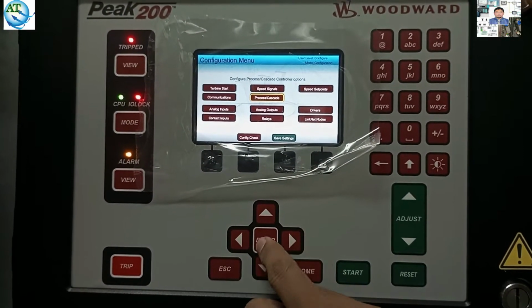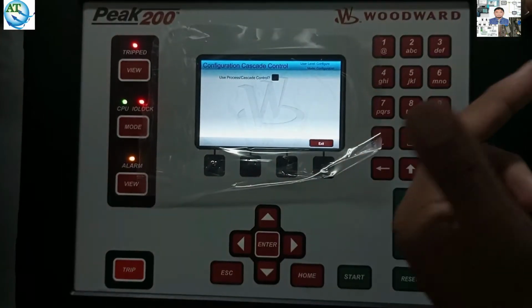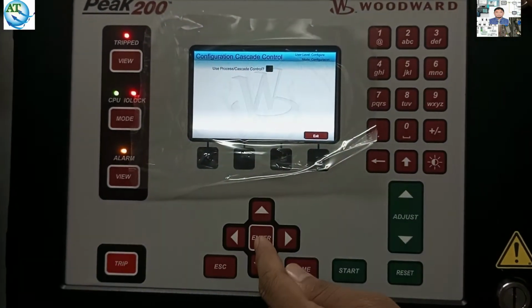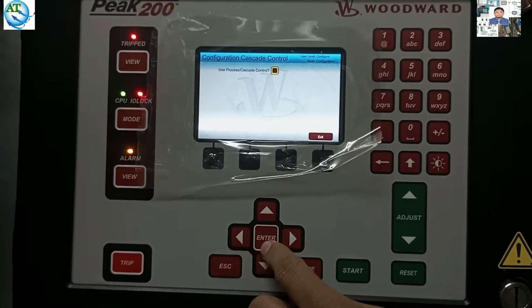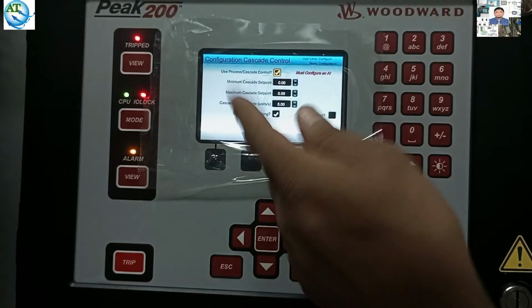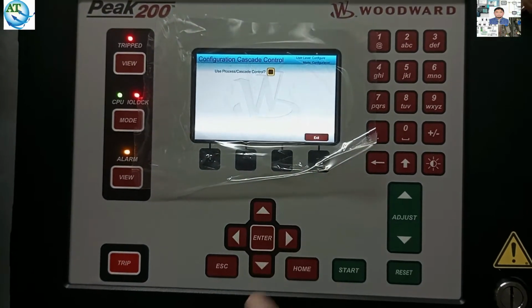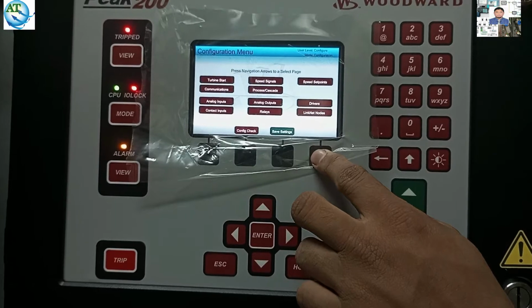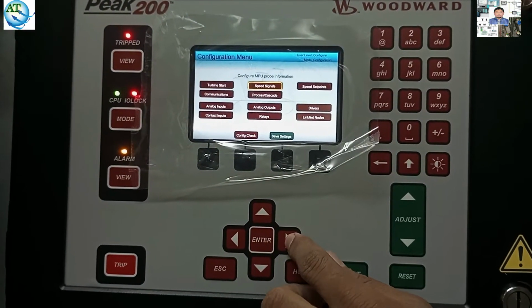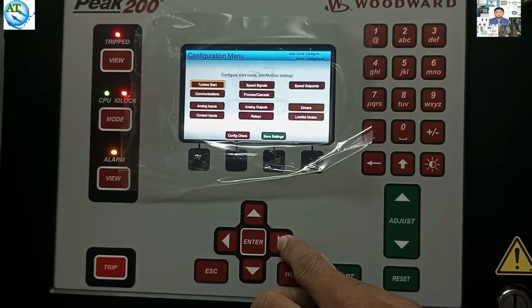Then the next setting is the configuration of cascade control. We also do not need it. If you need it, you can enable it. Press enter, then it is enabled. Select and press the enter button to enable it, or you can just disable it here.